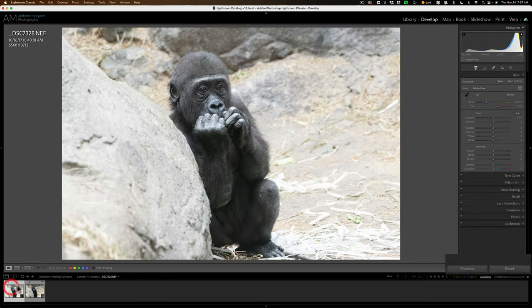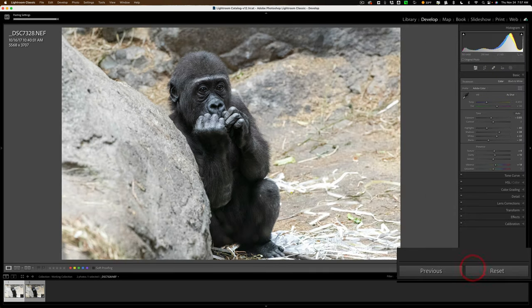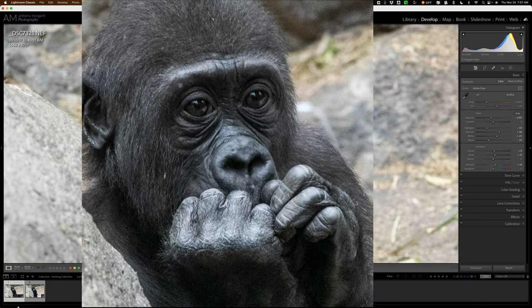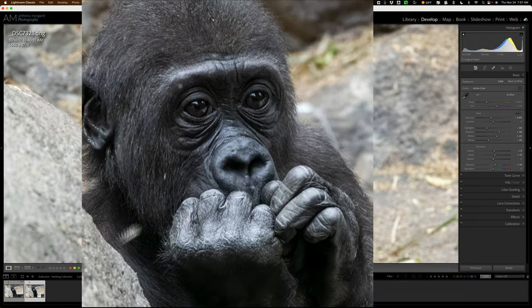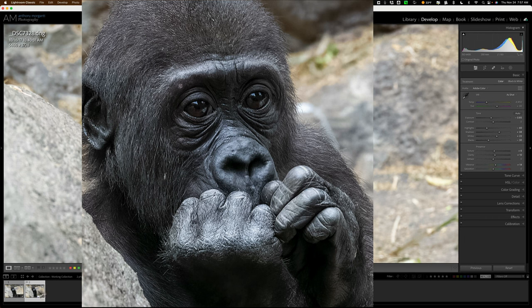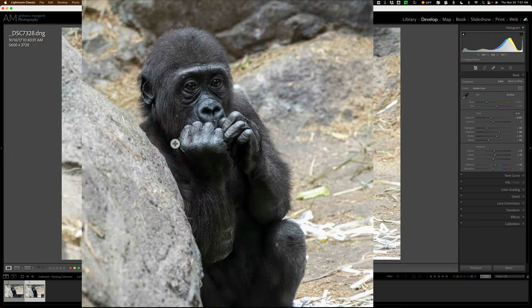Now, if I go back to the original image and I click previous to do the same editing to that one. And we again zoom in. There's before. And there's after. There's before. And there's after. So I think you'll agree that it looks pretty decent.